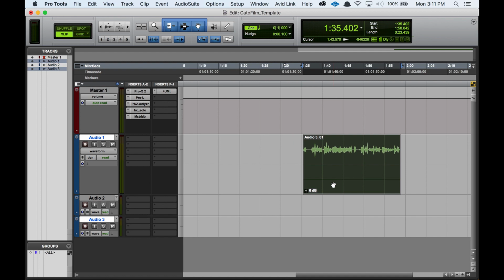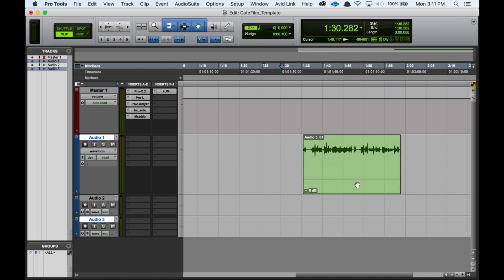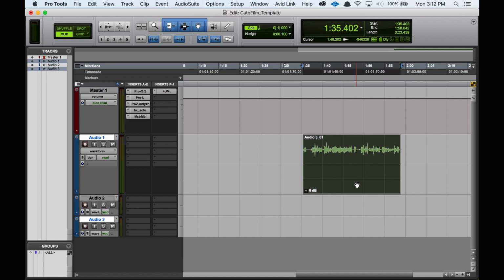So what I like to do is use my grabber tool and I will click on my clip that I'm going to work on here. And that highlights the whole clip and nothing but the clip. So what I'm going to do is click there to highlight that. And then what I do is Command C.